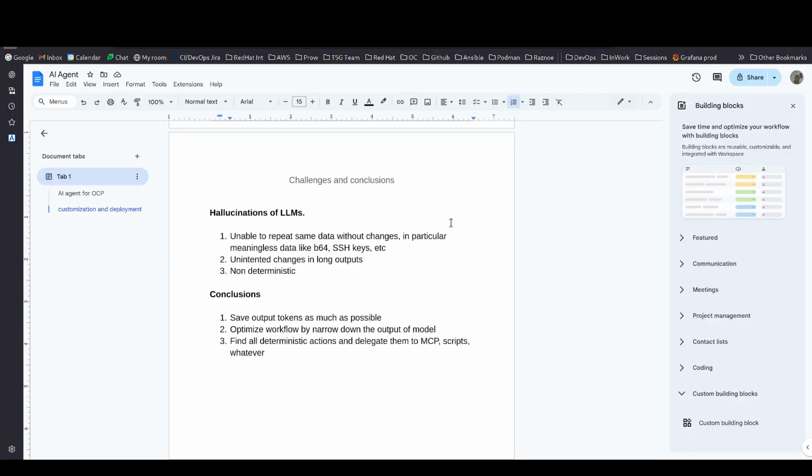For example, of course, an LLM can do git commands like git commit and git push and whatever, but it can be that once in 100 times it will do some crappy command and will break everything. And there is no reason to give an LLM such things. If you have something deterministic, just delegate it: write MCP servers, write scripts, and delegate all work that can be done by automation to automation.